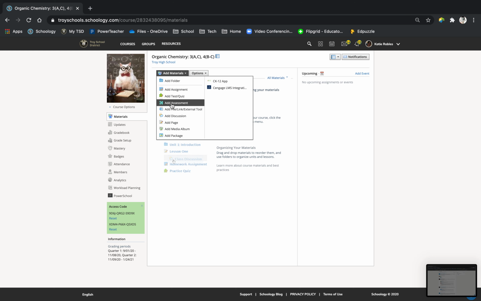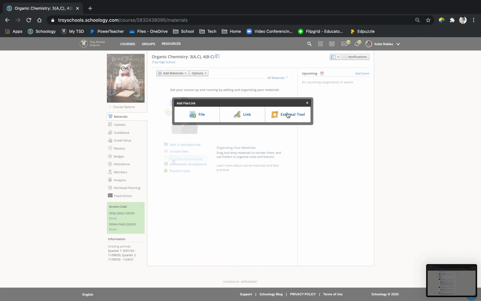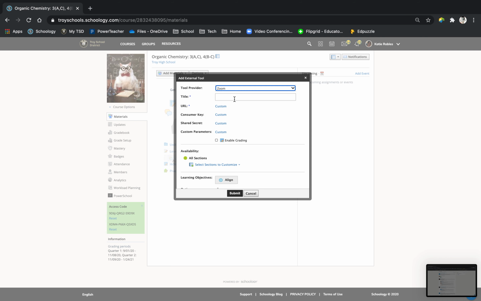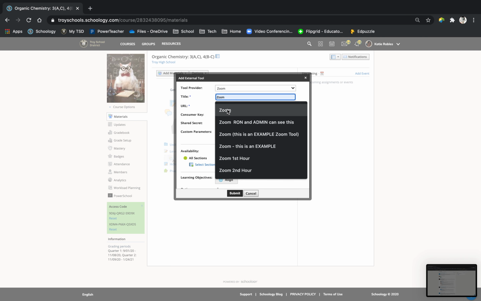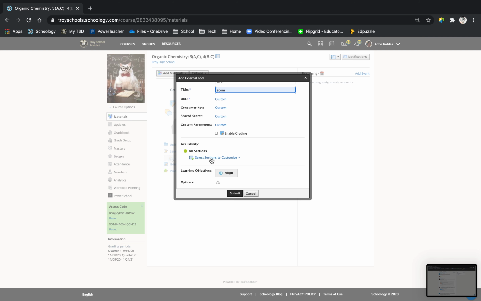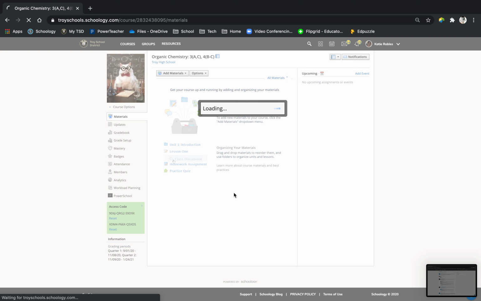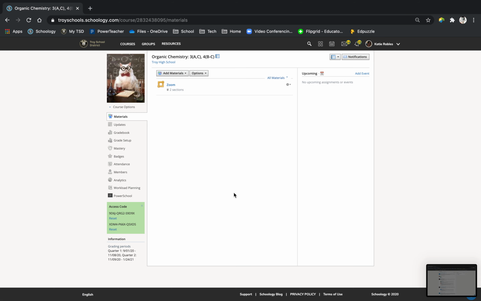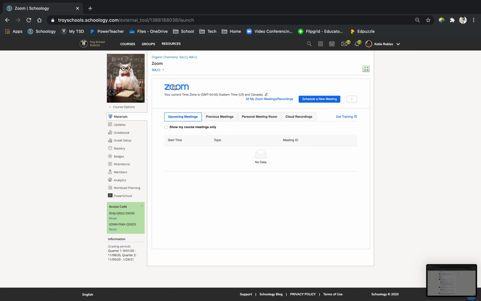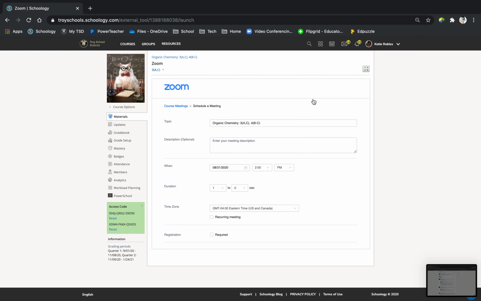Add materials. First thing I wanna do is add the external tool. The external tool in this case is Zoom, and you can go ahead and title that Zoom. And you don't have to select the sections to customize because you want everybody to see the same Zoom tool. That has now become your Zoom tool. So when you click in there, it should be linked to your Zoom. You can click on schedule a new meeting.